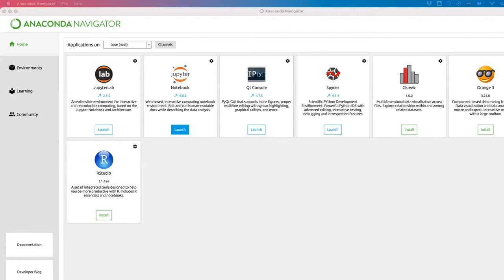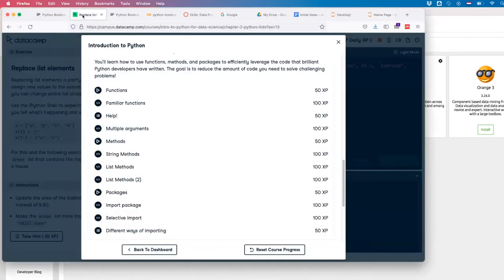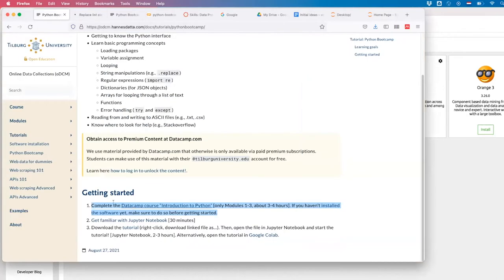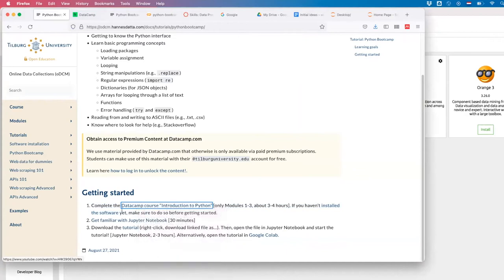All right. Let me continue with my notes. What I wanted to do now is go through the DataCamp tutorial. What I'm doing is I click on the DataCamp course Introduction to Python, and I'll walk you through a couple of steps of what I think is important.